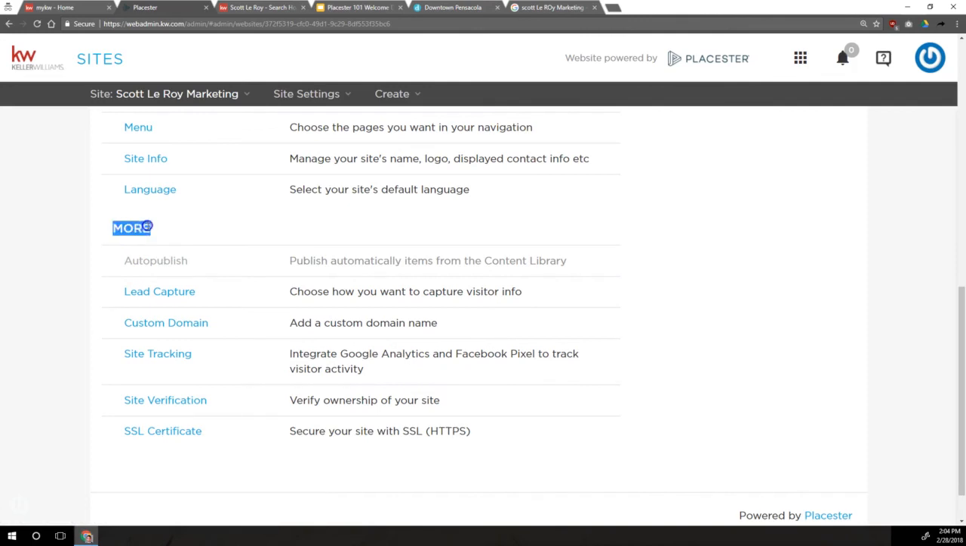Under that, in this last section, we're only going to cover the first couple of things. Auto-publish right here is an upgraded thing that you would want to contact Placester about. They have some automatic blog posts and things that you can get posted to your site automatically. You just check a couple of boxes and it puts them on there. Again, that's an upgrade package from Placester. You would want to contact Placester directly. We're not in charge of that.